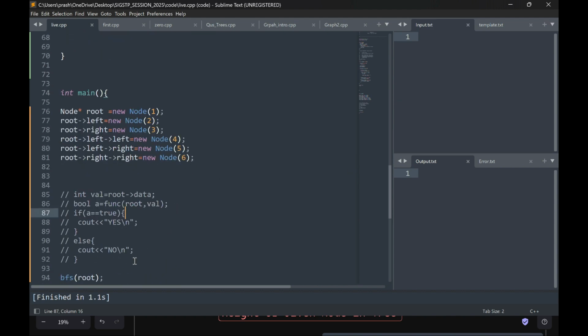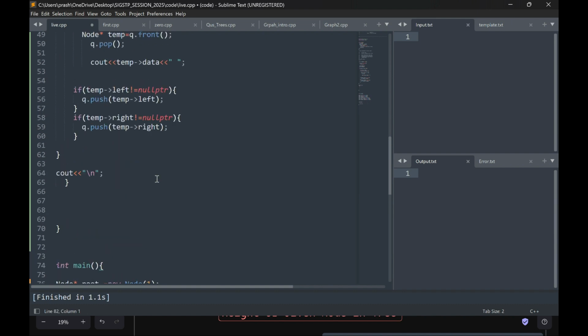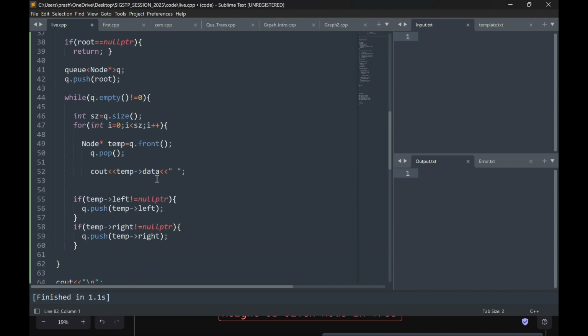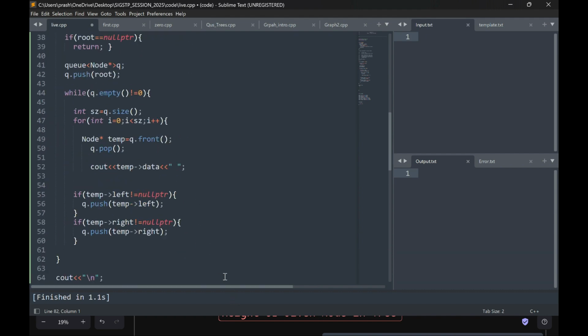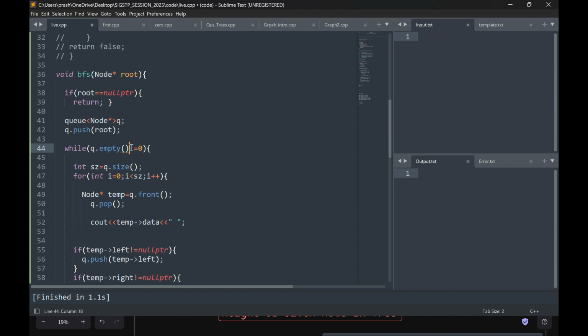Let's clear that function. The q dot empty is not null.